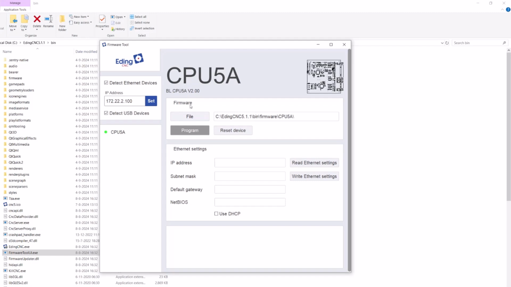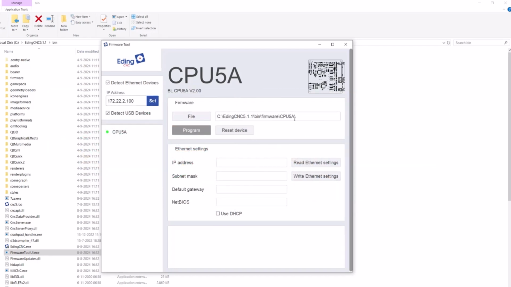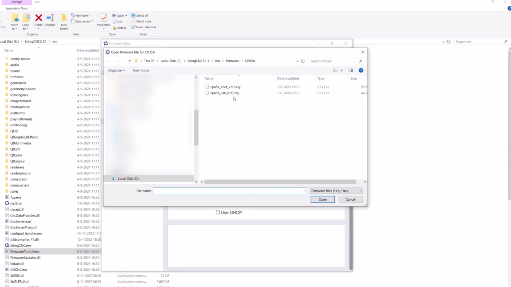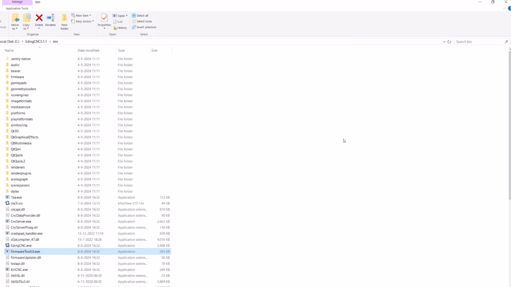There are two CPU5A versions, the USB version and the network version. This tool cannot distinguish these two, only pointing to the folder containing both firmware versions. So now I only have to click on the file button, and a window will open showing the folder with two versions. In this case, I'm using the USB variant, so I will double-click on that. Press the program button, and the new firmware is uploaded to the controller. Here you can see that it is finished, and you've successfully updated your controller firmware. Now close the PC application, power down the controller, and remember the bootloader jumper.